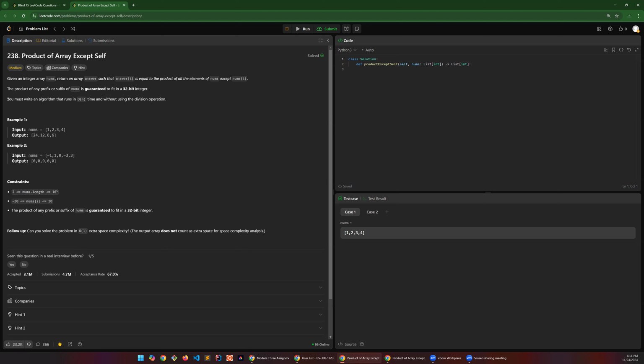But if you read the question description, it says that actually you cannot use the division operator. That's the catch here. And the second thing, you want to write an algorithm in order n. That means there is an easy way to solve it with order n squared. What does that mean? For each of the numbers, for 1, you go through another nested for loop where you multiply all the other numbers, and for 2, the same, going through the same loop. So that will become order n squared.